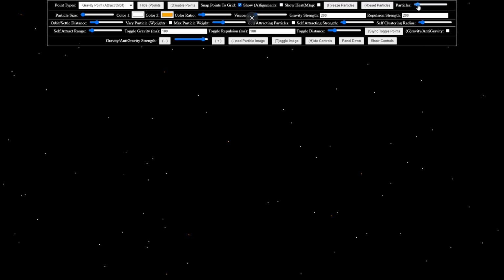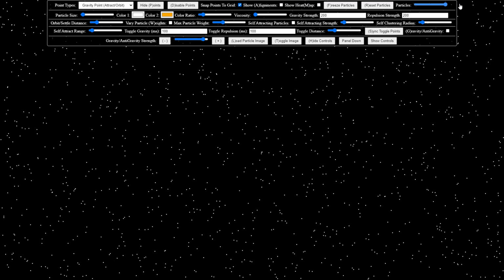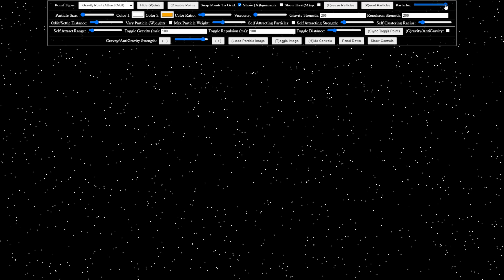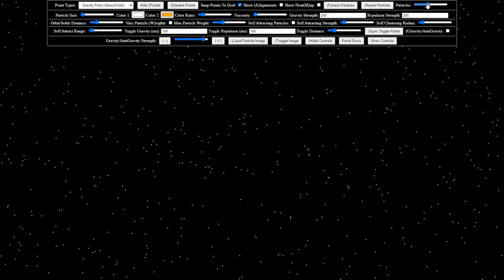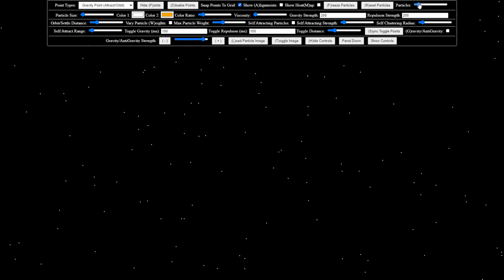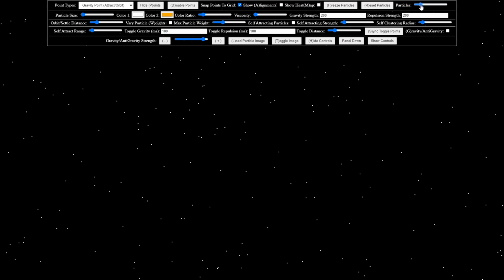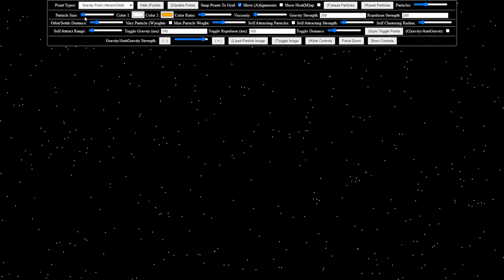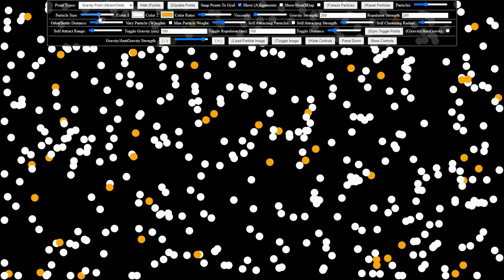Particles is the number of particles. You can have from 1 solo particle all the way up to 1,500 particles. That way, hopefully, no matter how powerful your machine, you'll be able to run at least some level of simulation. Particle size simply changes the particle size.